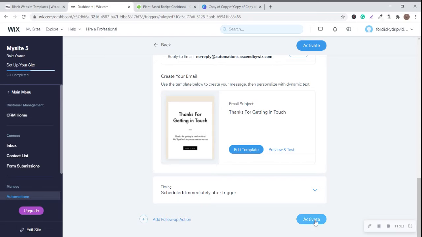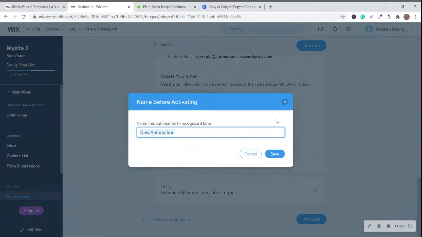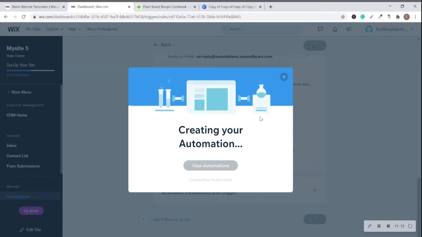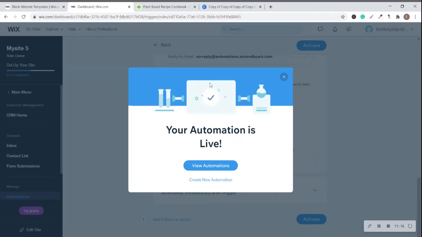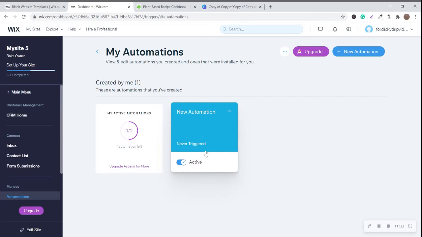But for now, we're just going to activate, and we're going to call it new automation. Sure, why not? Automation is now live. Perfect. And yeah, I mean, in a nutshell, that is how you can create a sales funnel using Wix. It's really not that difficult. Super easy to set up with Wix.